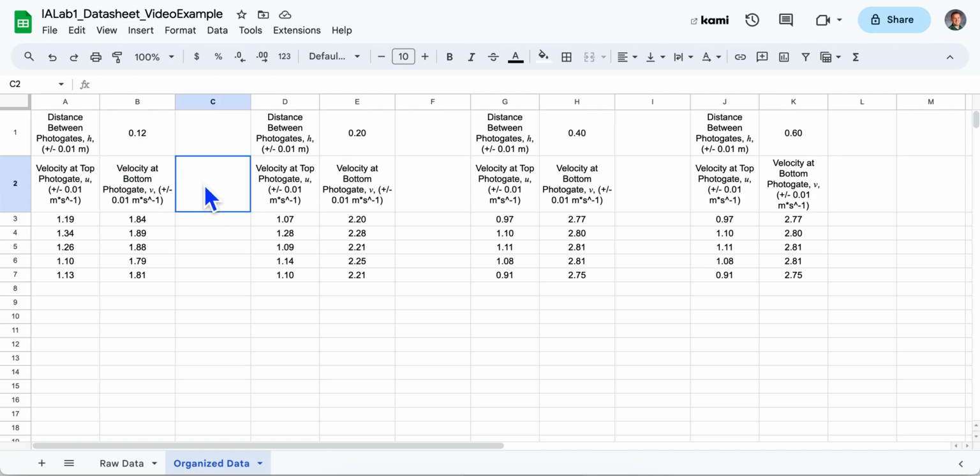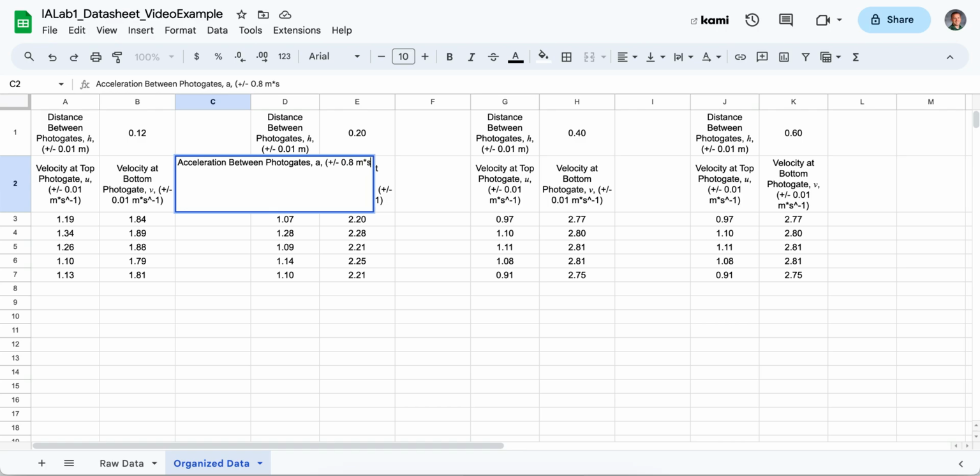Lastly then, we're going to do our calculations. We're actually going to find acceleration. So in this cell, I'm going to simply write acceleration between photo gates, plus or minus 0.8 meters per second squared.